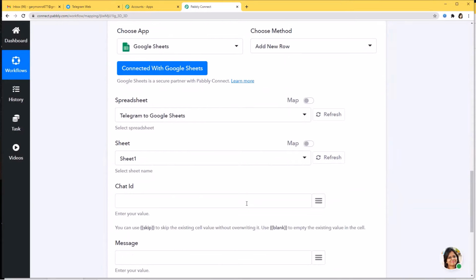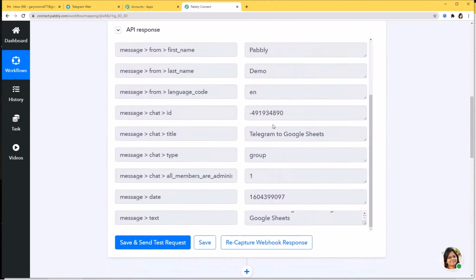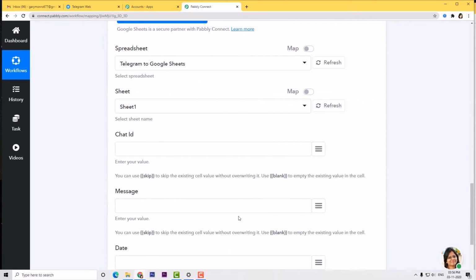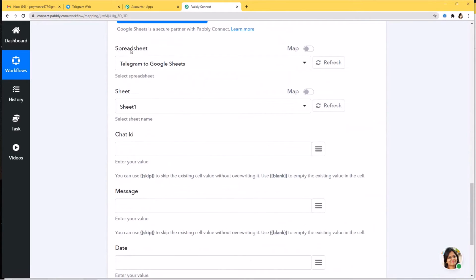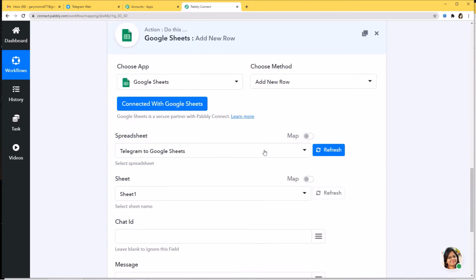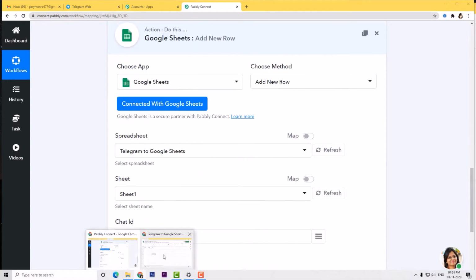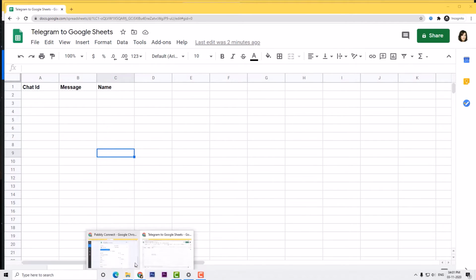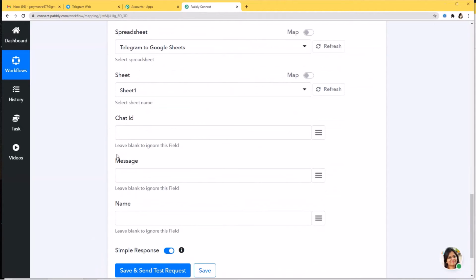Okay, so here you can see some empty fields. So now what we are going to do is, whatever information we have got from the API response, we are going to map these details over here. So you can see it has already mapped some details. So I have already created my Google Sheets over here. I have created a spreadsheet over here with the name Telegram to Google Sheets, and it is sheet 1. And I've already created these 3 fields over here: chat ID, message and name. So we'll go back to Pabbly and you can see chat ID, message and name.